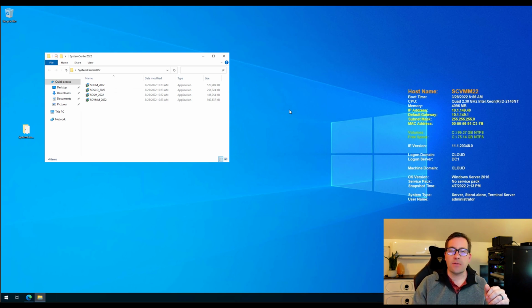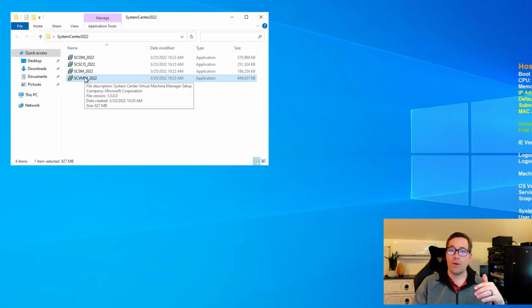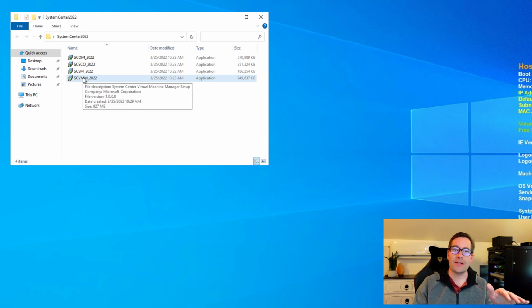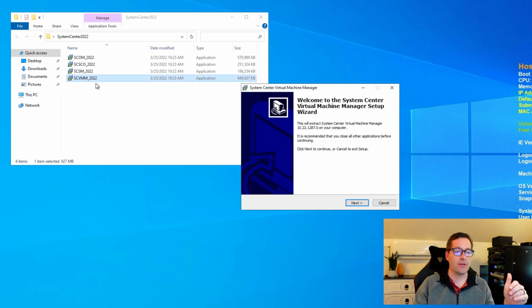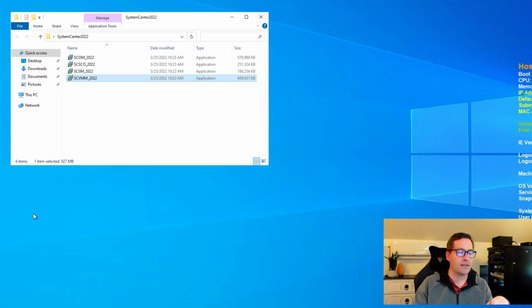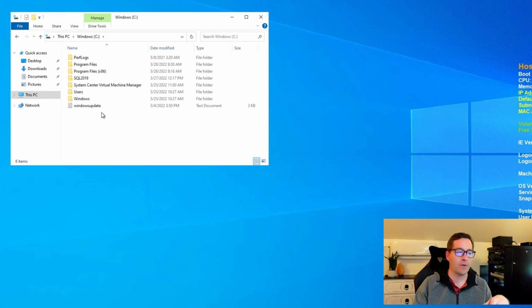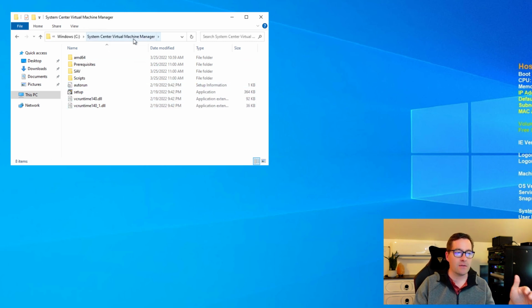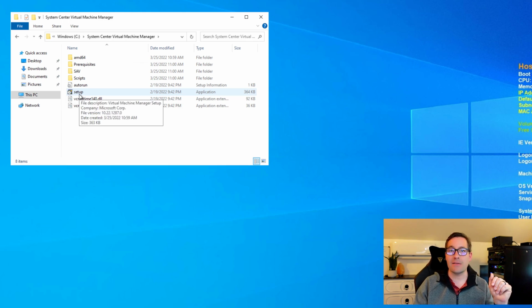Well, when you download the Vcenter 2022 executable from Microsoft, you're actually going to get four files. What we're interested in for the purposes of this demonstration is VMM 2022. Now, once you download the files, you will extract this installation. And I'm not going to go all the way through this, but what I have already done is extracted the installation to the root of the C drive on this particular server. So as you can see, I have that Vcenter Virtual Machine Manager directory with all the installation files contained within the directory, and we have a setup file.